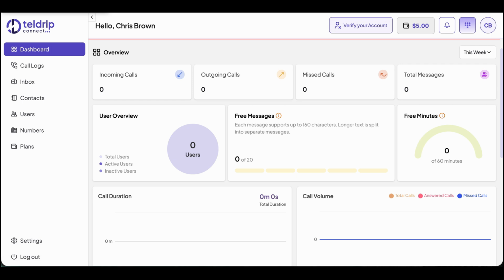As you can see here, you have $5 worth of credit. Now the very first thing that I would recommend you is to verify your account. It will take less than 5 minutes to verify your account. You just need to submit one ID and the account is verified after all your details filled in are correct. Now you can see here you've got free minutes. So in your free trial you've got 20 messages free and 60 minutes of free calling.